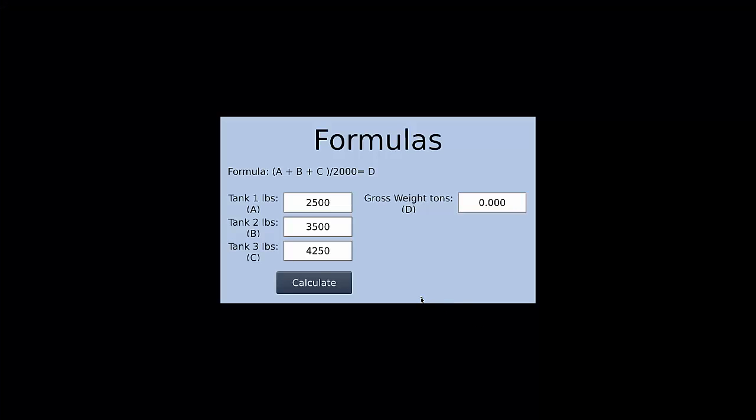As you can see, once the values are entered and the formula function is called, the logic will perform these math operations and calculate a value for this formula's output.